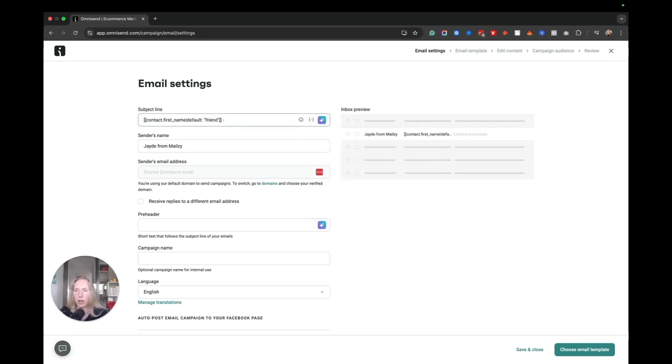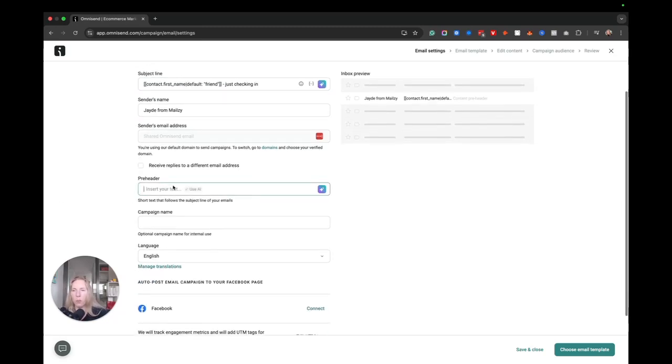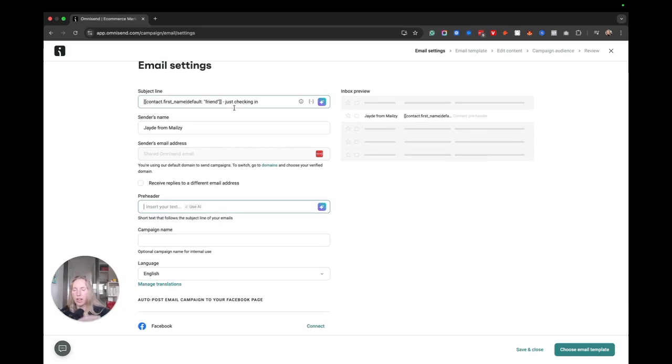And then great rule of thumb is adding their first name occasionally in the subject line and adding a default. So obviously if you don't have their name populated, you can just add a default. And you can send a just checking in. And then in terms of pre-header, this is super important. So the rule of thumb here is that the subject line essentially needs to be what gets them to open the email and it gets them to pay attention.